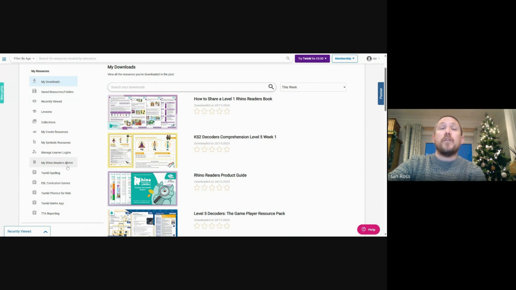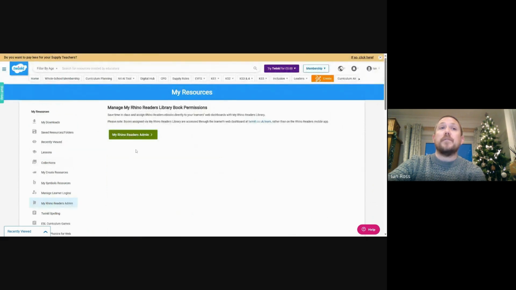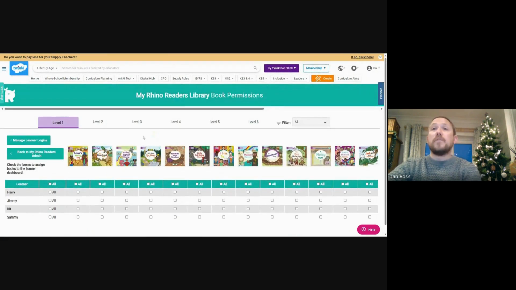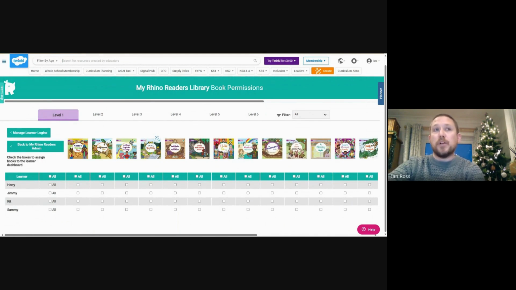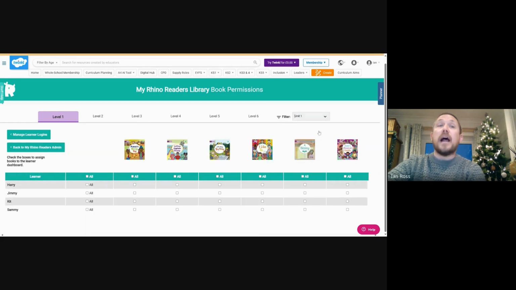So when I click on My Rhino Readers admin, here we've got that familiar screen that Jasmine showed us just a moment ago as well. So here currently, I've got my children's names down the left-hand side there, and we're currently on level 1. You can see all the other levels running along the top there. But if I go to filter, I can then filter those texts through those particular units. So for example, if I'm delivering level 1 and I'm looking at environmental sounds, which is unit 1 within the Twinkl Phonics program, I click on there, and these are the books associated with that particular unit.